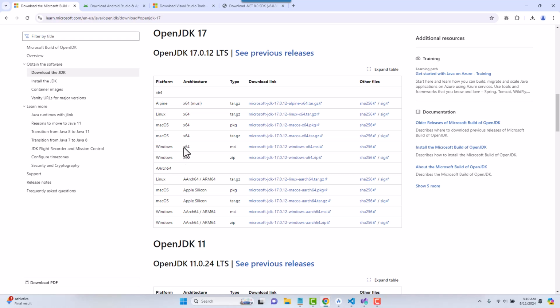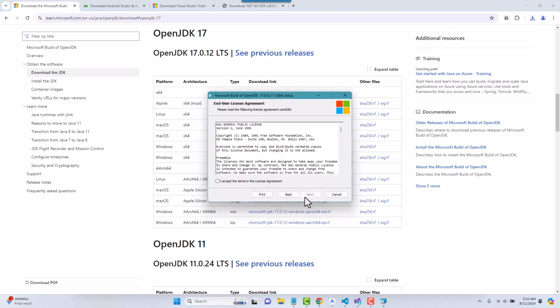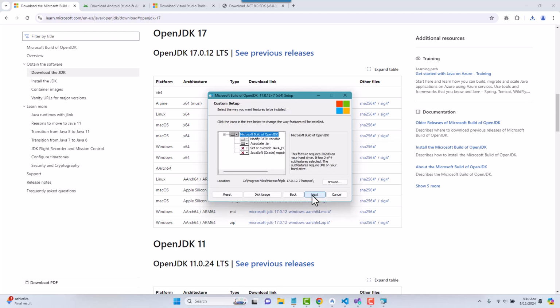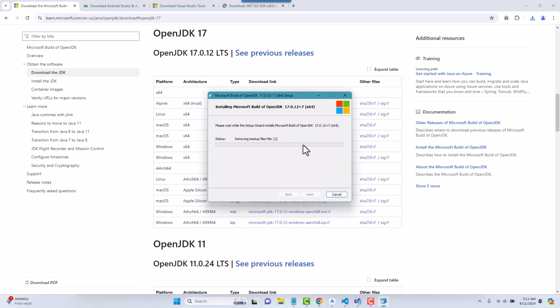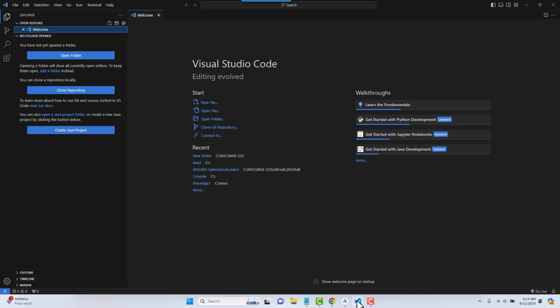In my case, I have Windows x64, so I'm going to go ahead and run the MSI. It's downloading right now. It should be popping up momentarily to run. I'm going to run the MSI then. Accept the terms. Just go ahead and take all of the defaults, and click Finish. Now we're going to go ahead and open up our Visual Studio Code.